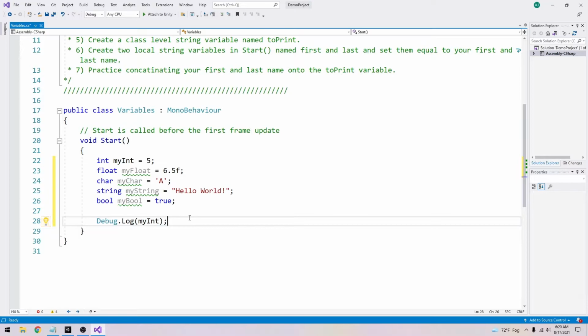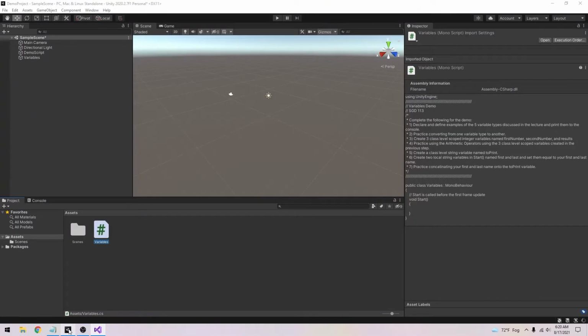I'm going to make sure I save. I'm going to hit Control S to save. The little asterisk disappears next to the file name, so we know that we did save correctly. And I'm going to go back to Unity.